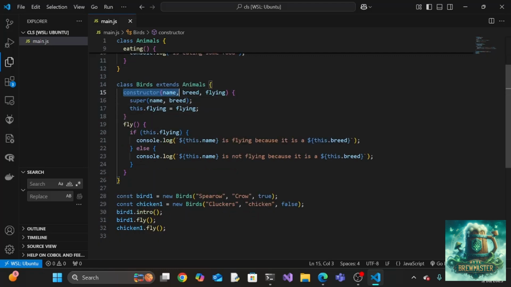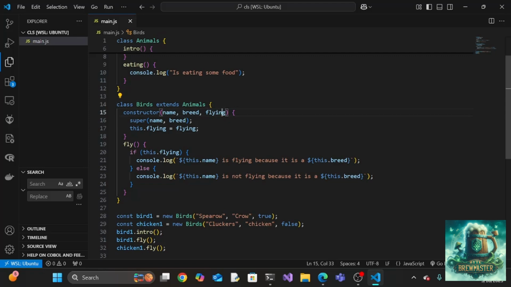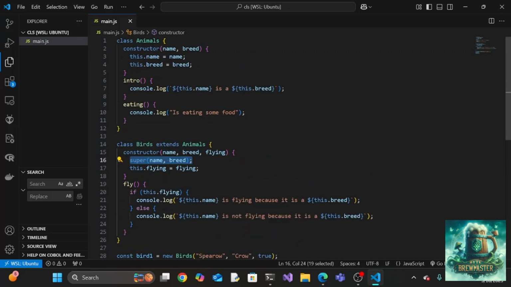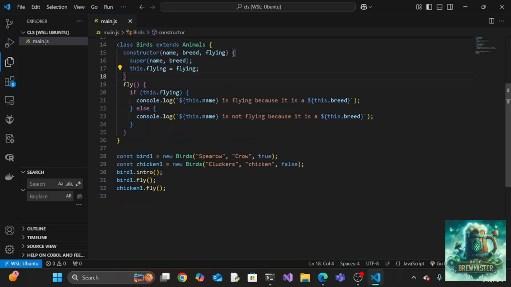So we can have a constructor with name, breed, and we added a new property called flying. We can use the super keyword here because we've already made a constructor with that information set, this.name, this.breed. And we can just add one more property below saying this.flying equals flying. So when we call this method, which is fly, and it says this.flying, as long as this.flying is true on that animal, then it'll fly because it is this breed. Otherwise, it won't fly because it's this breed.